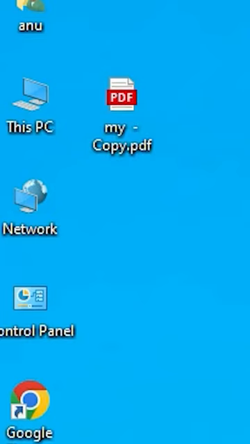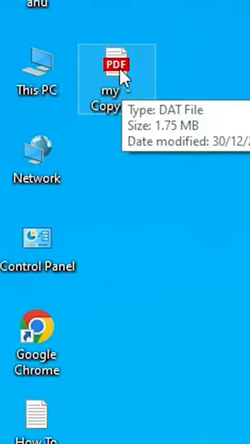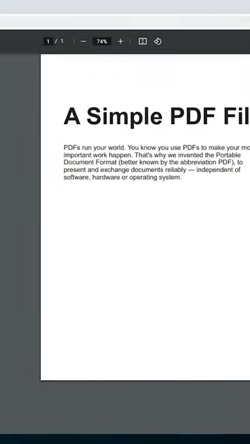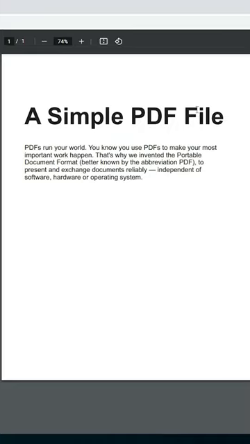Click on Yes. Now open this in any web browser or PDF editor. I just open it in the web browser. And here is our .dat file open in our Windows operating system, any Windows operating system.